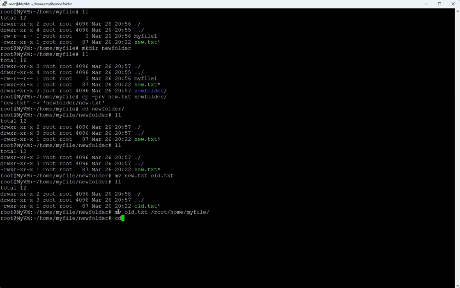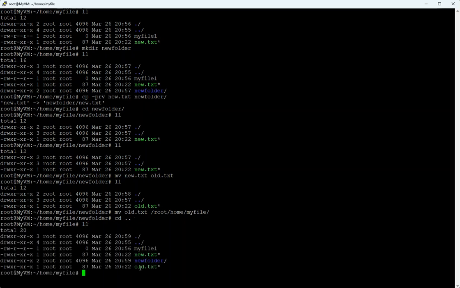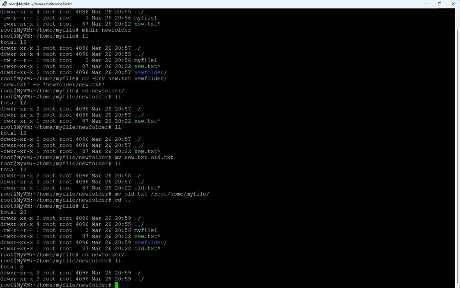Okay, so cd double dot will take you back to the myfile location. If you do only cd, it will take you to the root. So I'm doing cd double dot, it will take me to the previous folder, and you see over here, old.txt. If you go back and then cd new folder, you won't see the old.txt file because we moved that to the myfile.